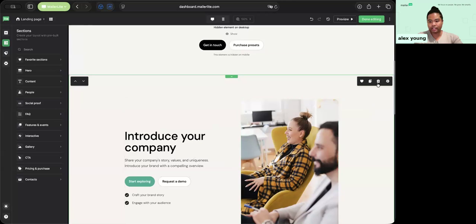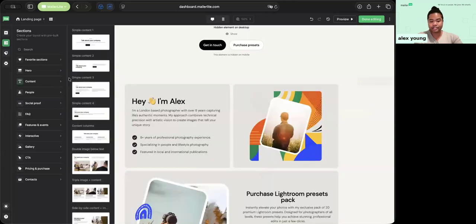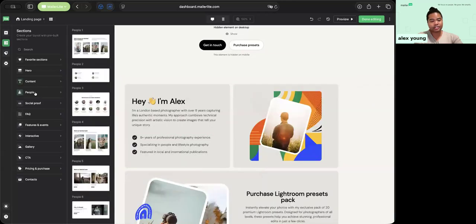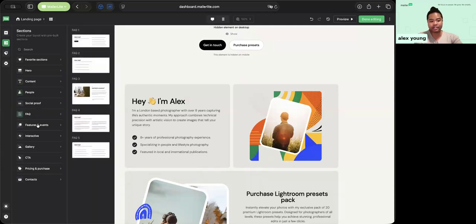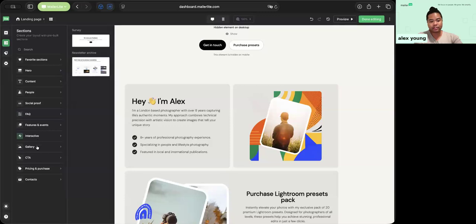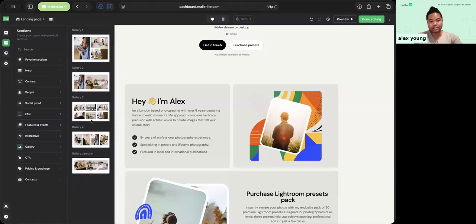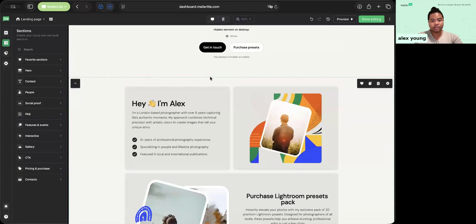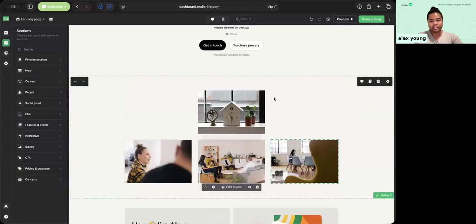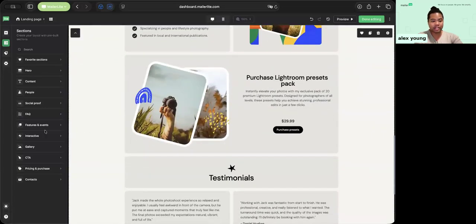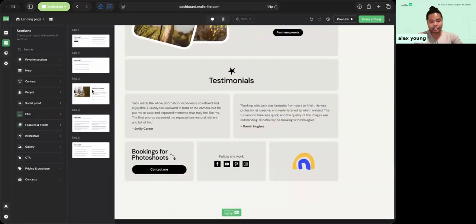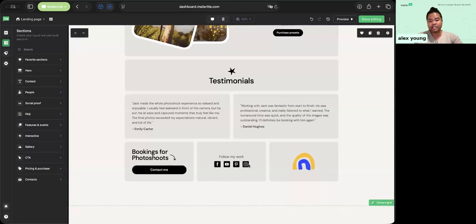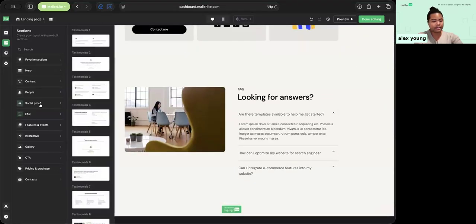All right, so for now, let's go ahead and get rid of this section. There are different sections. So if you want to add something like social proofs, if you want to add an FAQ, we have many different ways to customize and make these templates your own. So yes, the template has a specific design, but you can really customize it to make it look quite different from how the template looked so that it really feels unique to you and your brand.